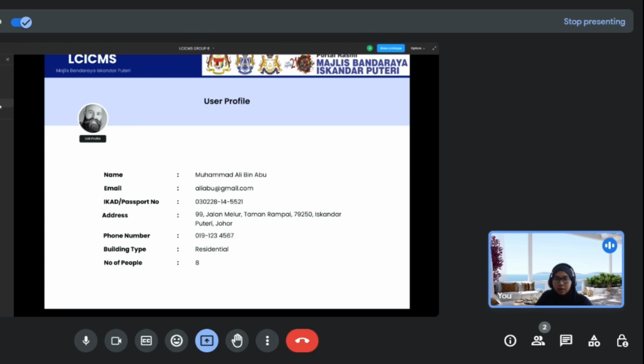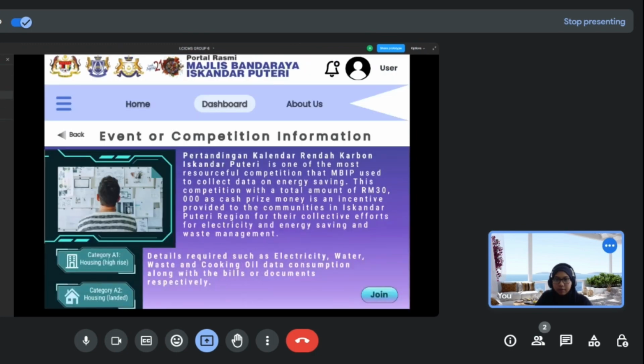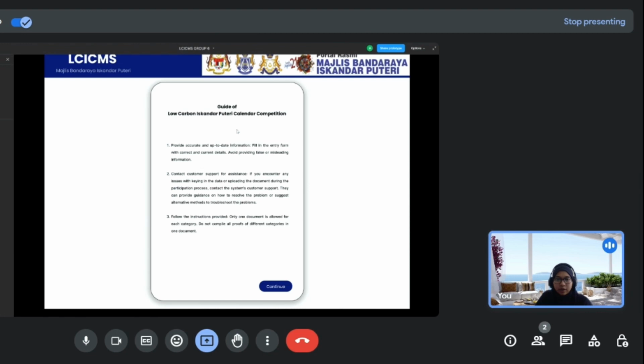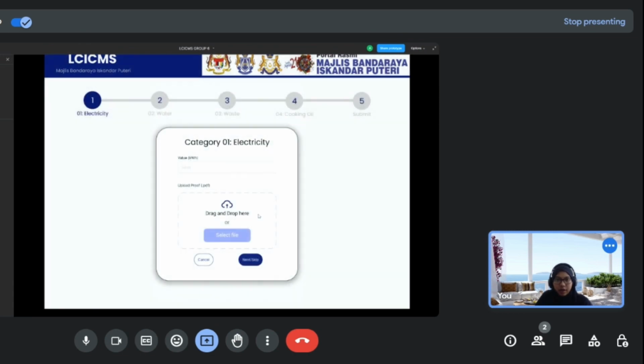Okay, so next, moving on to the input data page. It will start from here, and then the participant needs to click join to proceed to the event. So here is the guide of the low carbon Iskandar Putri calendar competition. After reading the rules and regulations, click continue, and then the user can start entering the data for the first category, which is electricity. And then after finishing inputting the data and uploading the proof, they can move to the next category or skip.